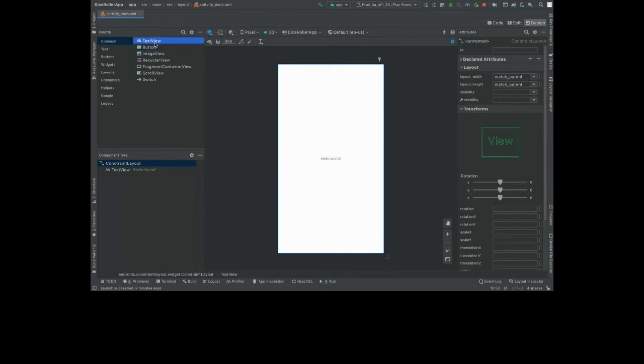So there's a text view for text, there's a button for buttons, image views just for showing images, and recycler view. These are for lists, like when you scroll through maybe your WhatsApp chats or the Twitter feed. I think recycler views are used extensively. I think almost all apps that you use have a recycler view. Fragment container view, I'll skip this for now. You can check it out when you start learning about fragments.